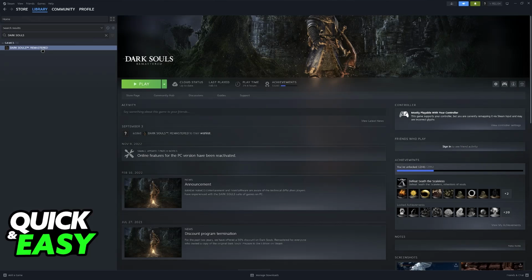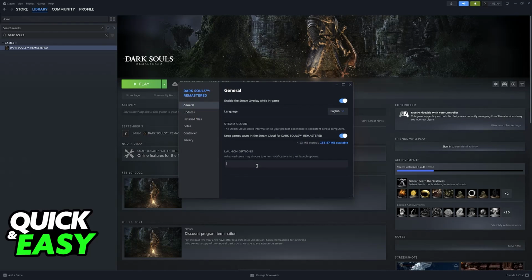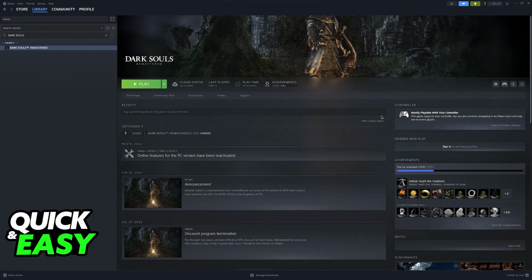If it doesn't, you can also right-click the game, go to properties, and in here type -DX11. This will run the game in DirectX 11. It is going to disable some features like ray tracing potentially, but it might help you in getting the game to launch. Now, if this still does not work, there are some other alternative methods that you can do before moving on to extremes.